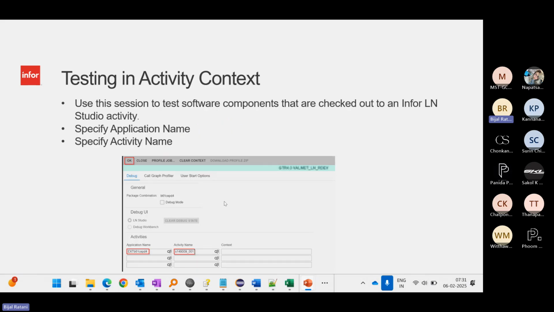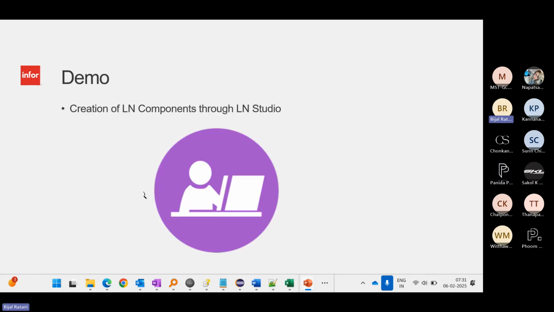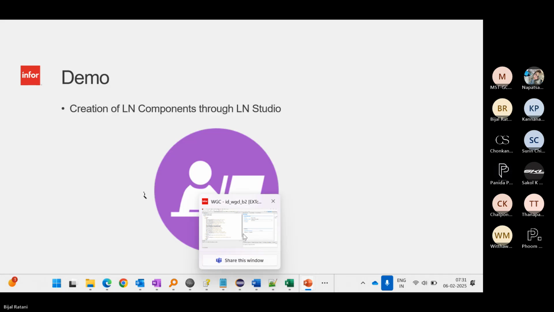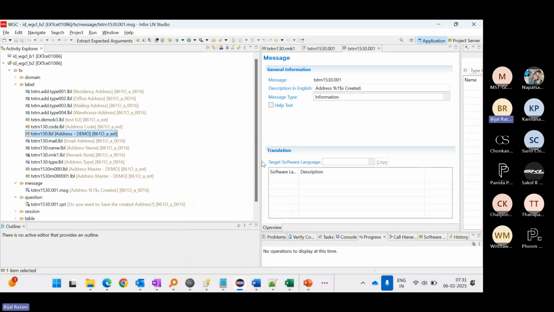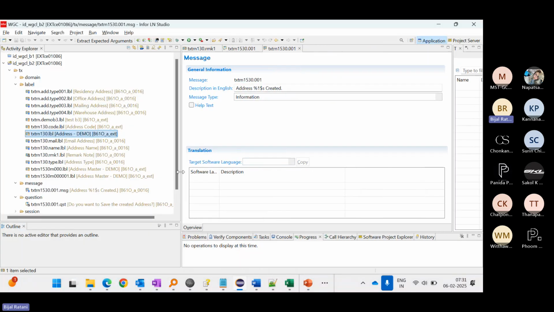Now let's go back and resume our changes that we were doing to address session. Before going ahead, I just want to ask if you want a break for 5 minutes or we can continue.